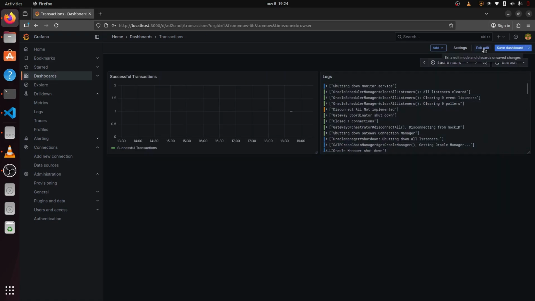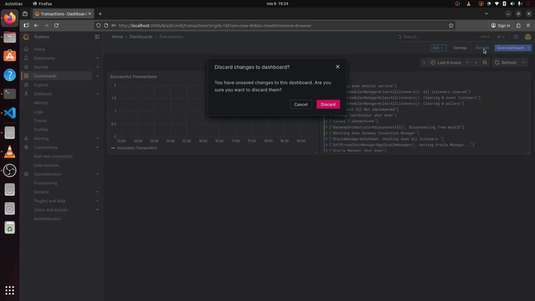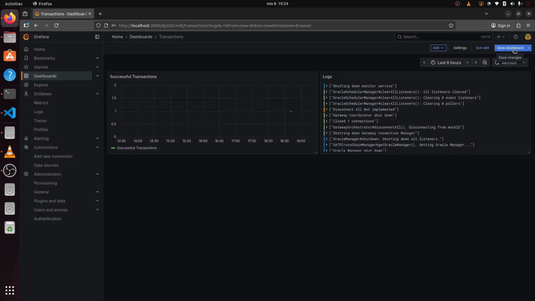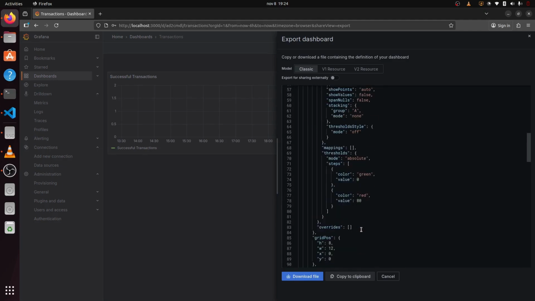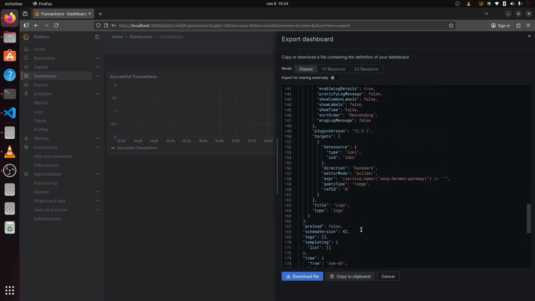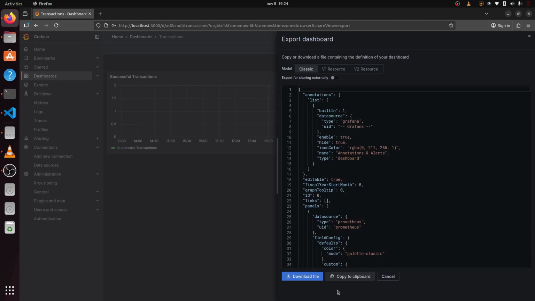This is enough. We can click exit, edit. We need to save first. Again, exit, edit. And now we click export. We export as code. You can see all of our code for this dashboard. I'll download the file.